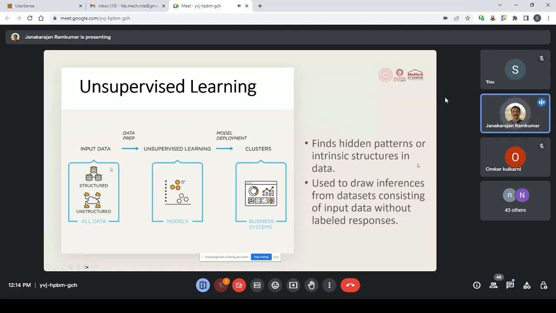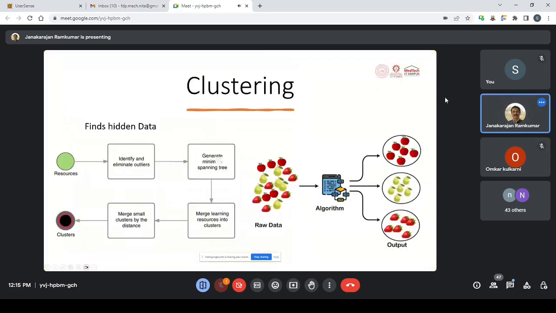Unsupervised learning is like this: all the data are there. With all the data, you try to make a model, and after making this model, you try to cluster it. It finds hidden patterns or intrinsic structures in the data. So that is what unsupervised learning does, and it is used to draw inferences from a data set consisting of input data without labeled responses. So that is what unsupervised learning is.